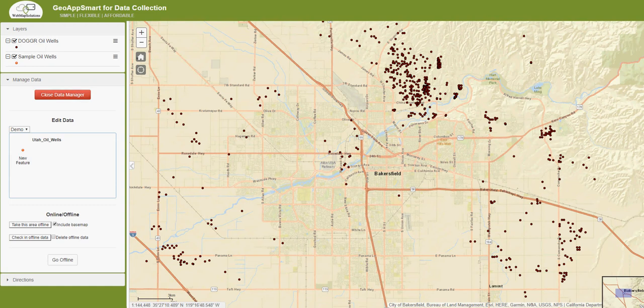Again, we've got this new feature point here, which is our oil well data. We're going to click on this Take Offline button, and you'll see that it's saving both the base map tiles based on the area you're looking at, and the feature layers to IndexedDB on the actual device. I'm showing you on a laptop here, but this could be a phone or a tablet as well. So we get an indicator that we're now fully offline enabled, so we can go offline.